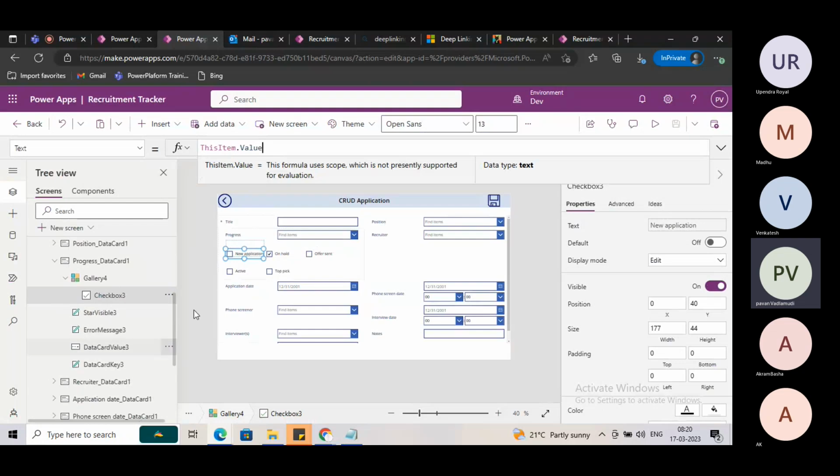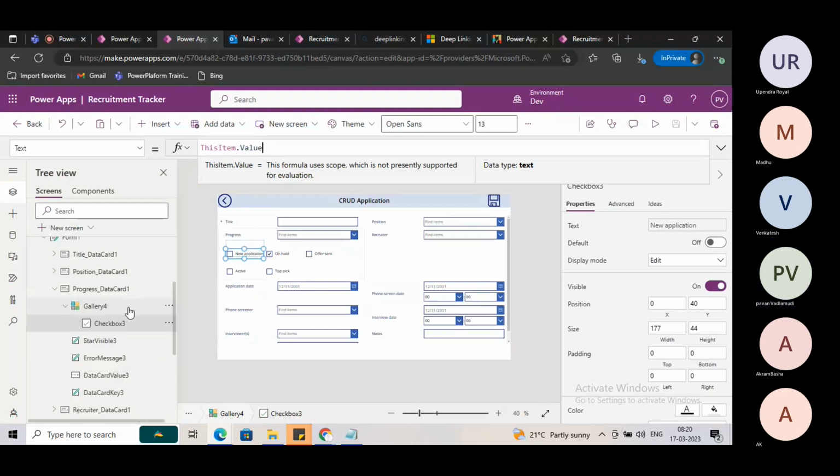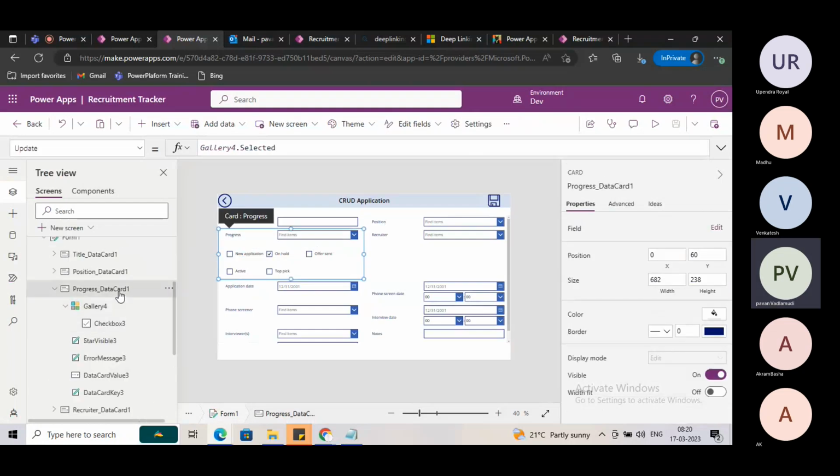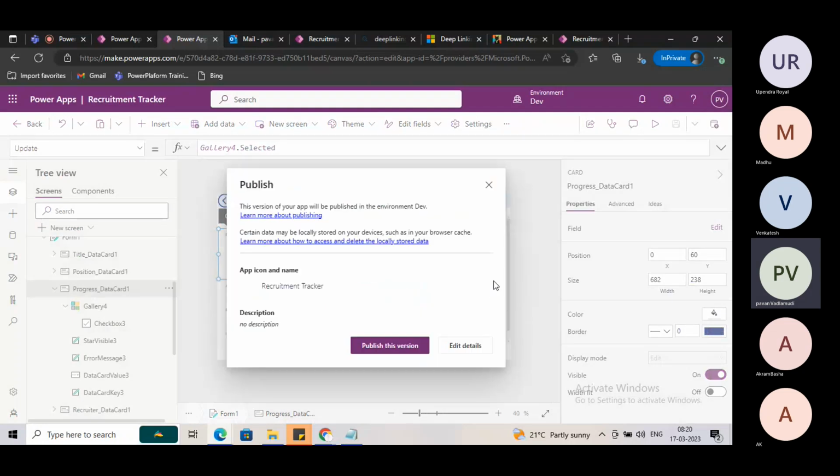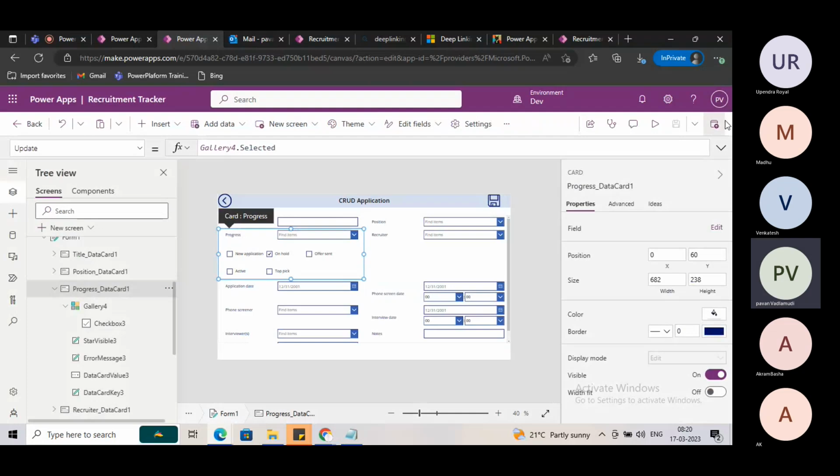And I have done some alignment. Then I need to change the update property. Before, it was data card value dot selected. Instead of that I have given the gallery for dot selected. In the gallery, whatever items you selected, those items will be updated. This is how to make the drop down like a checkbox, creating the checkbox.